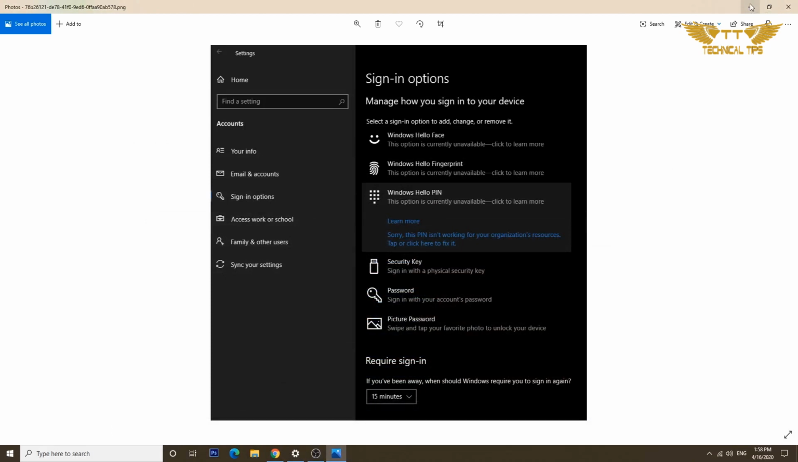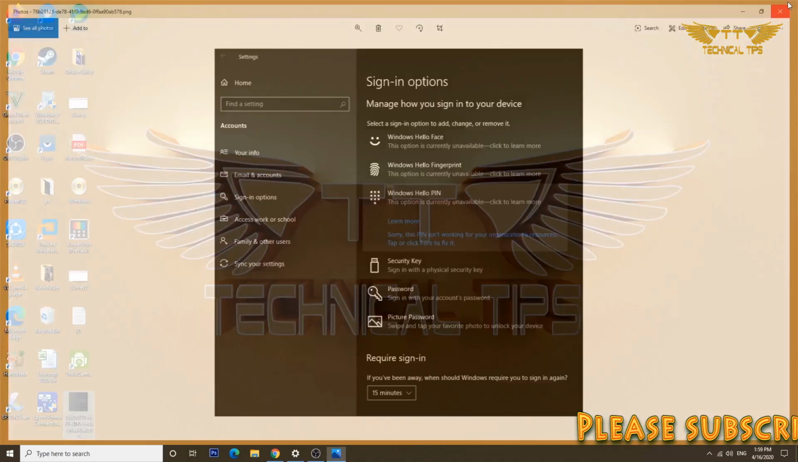In today's video we will learn how to fix the problem which you see when you try to create a PIN. If you are looking at the screen, when you go to create a PIN you get this error message: "Sorry, this PIN isn't working for your organization's resources. Tap or click here to fix." So in this video I'll show you how to fix this problem. I'll close this.